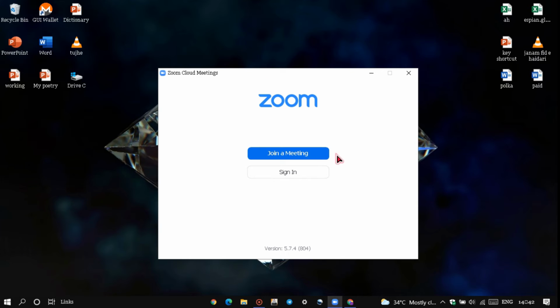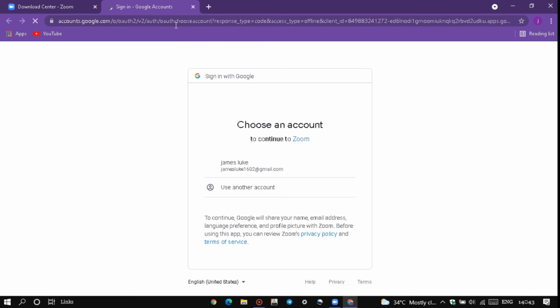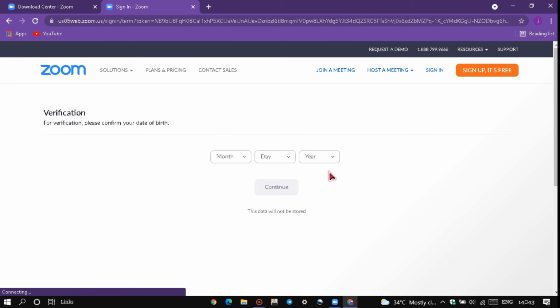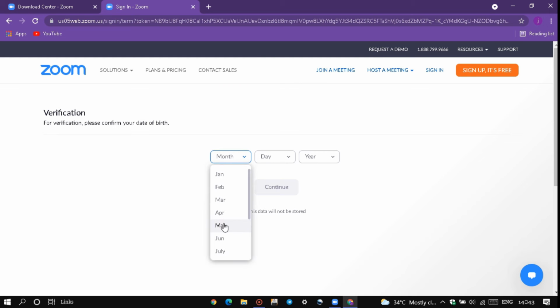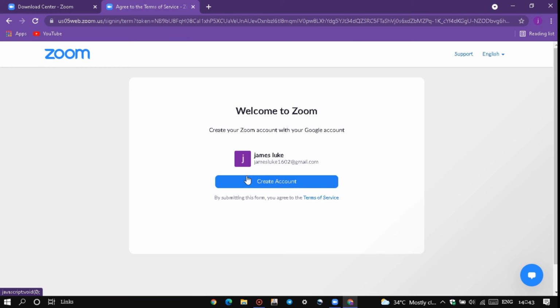So the first thing is to sign in. You can do it by Google or Facebook. I'll do it by Google. Sign in. Choose your account. Now just add your date of birth. Create account.